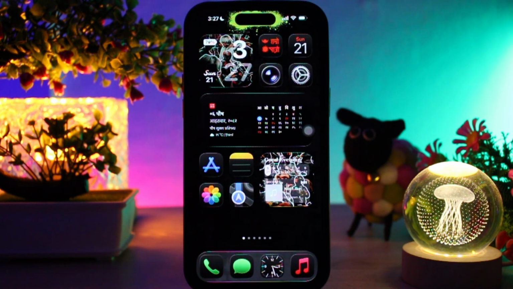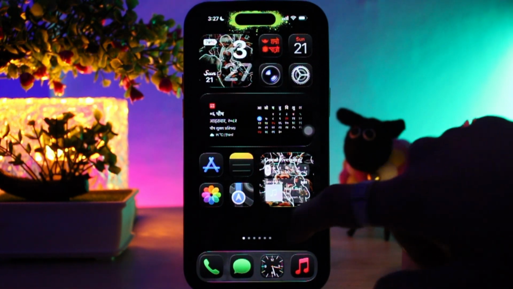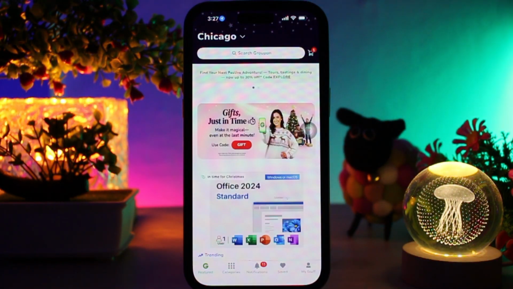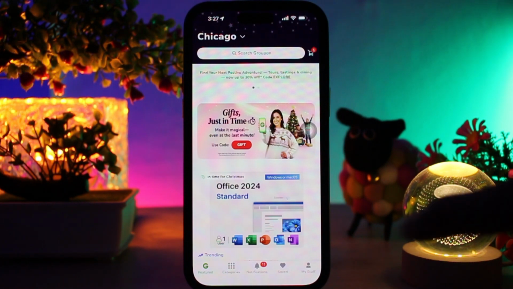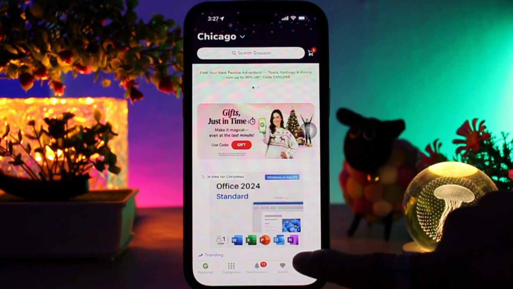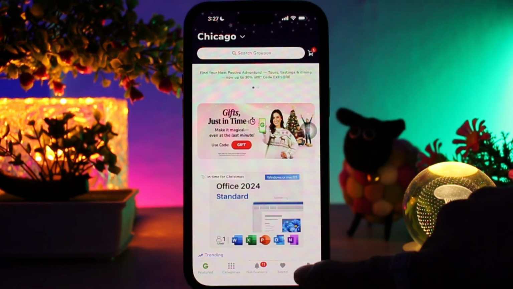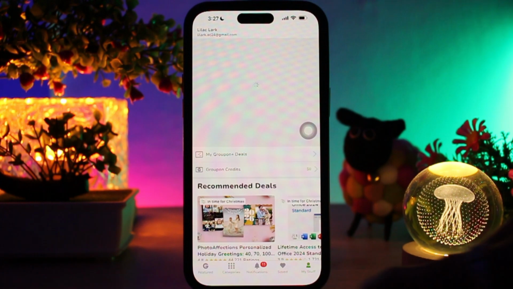In order to cancel an order on Groupon, the first step is to log into your account. So simply open up your Groupon application or open the website, then log into your account by tapping on My Stuff on the bottom right corner of the screen and then tapping on Sign In and entering your credentials.